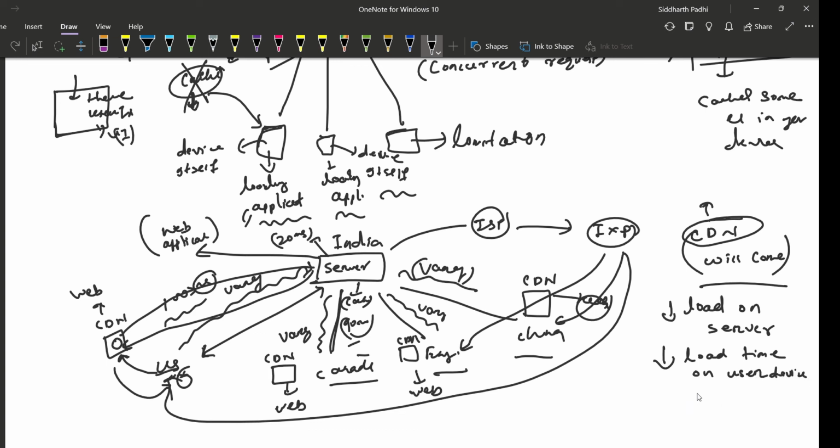Okay. Now round trip time will also decrease. What is round trip time? Your request will go, and the response will come. The total time is the round trip time for all the locations.